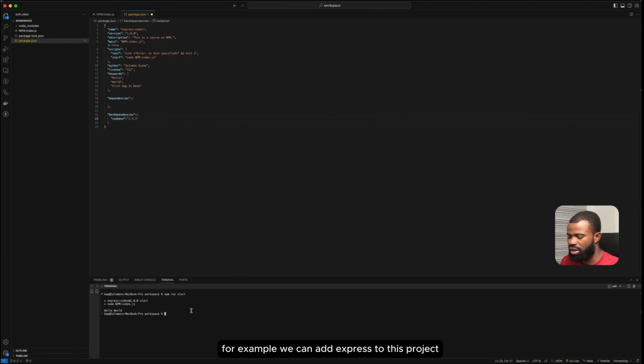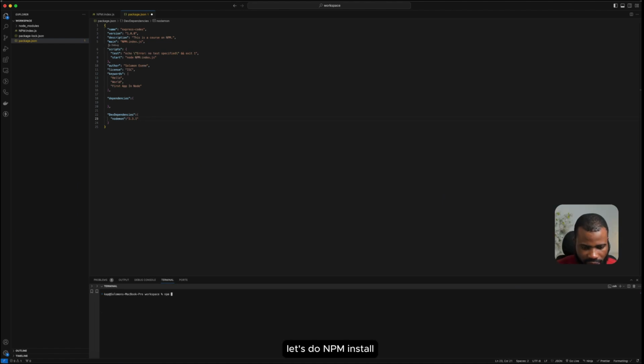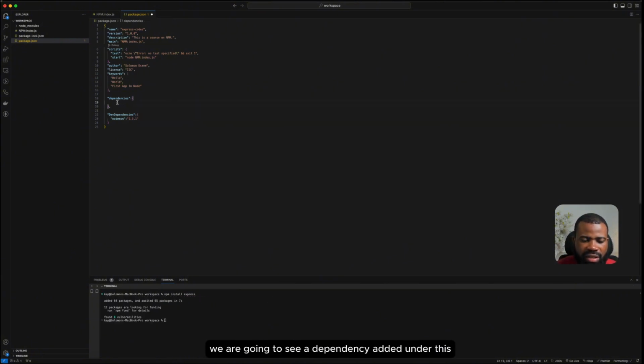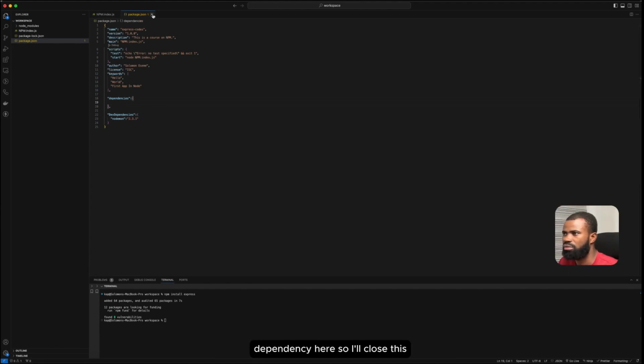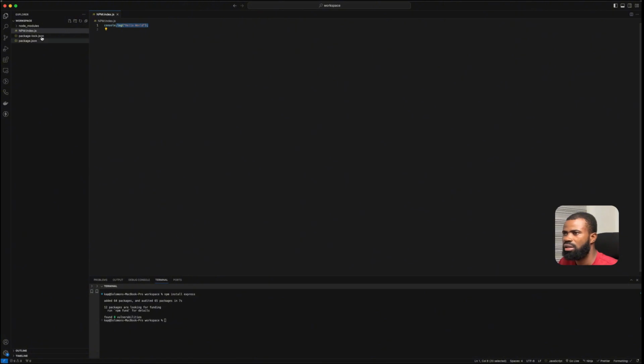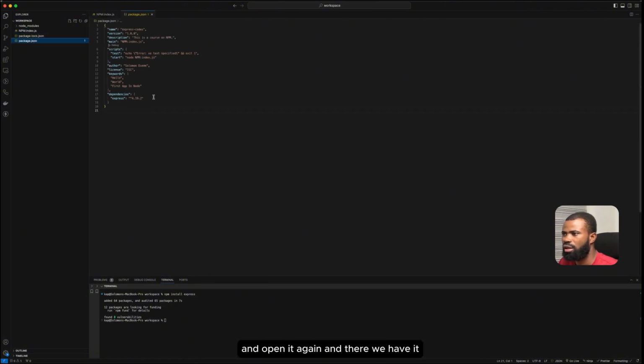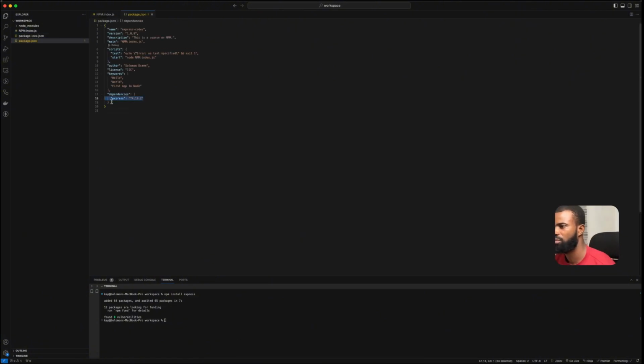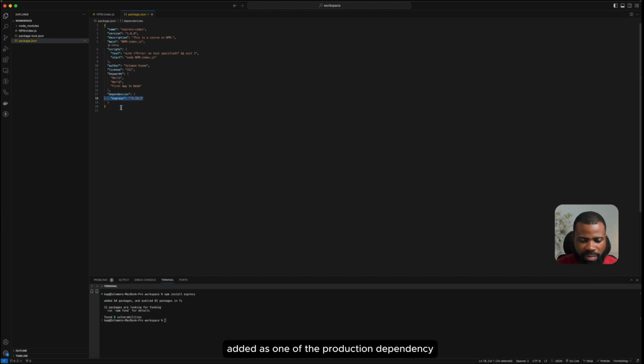So let's try that. For example, we can add Express to this project. Let's do npm install Express. All right, so that's going to run some code, and at the end, we are going to see a dependency added under this dependencies here. So I'll close this and open it again, and there we have it. So we have Express added as one of the production dependencies that we've added.